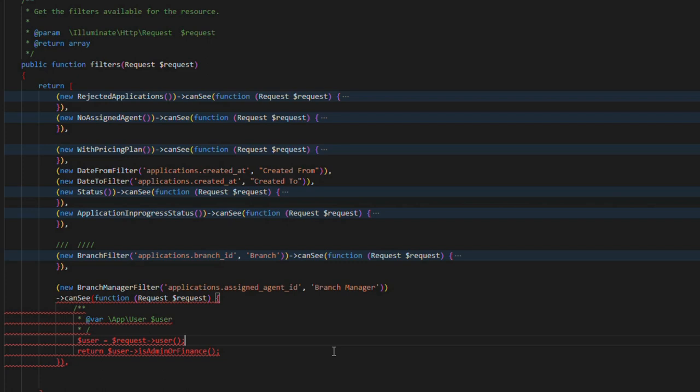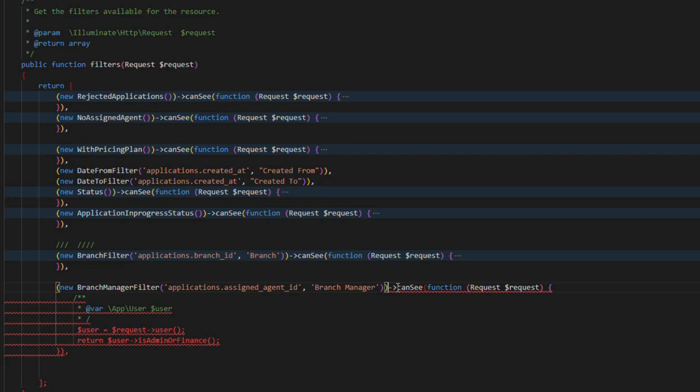But the core part of creating this filter is that new branch filter and what we're returning. So now we have called it a name, branch manager filter. We need to create a file in the filter folder in the app, you know, Nova filter. We're going to create a file and call it branch manager filter to reference this. So that's the file that's going to be called up whenever we're applying this filter.